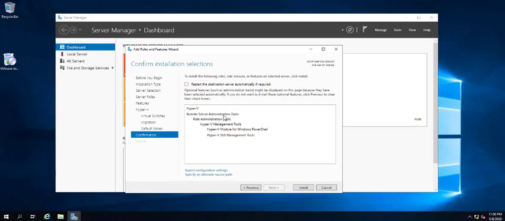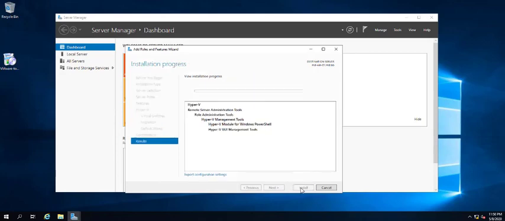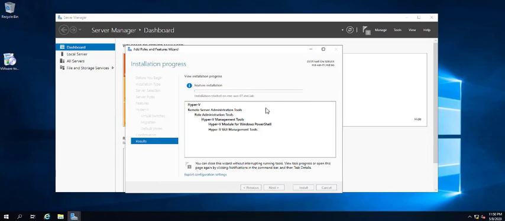This feature and role installation requires a reboot of the server. If we enable the checkbox, it automatically reboots the server once the installation is completed. We don't want to do that, so I'm just not selecting this option. I will manually restart the server once I have added this feature. So the installation is started.